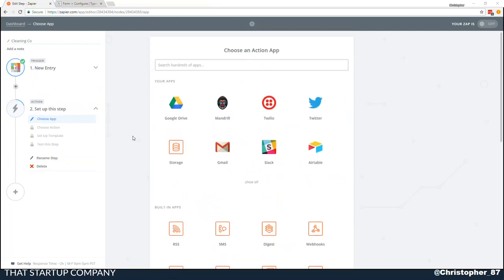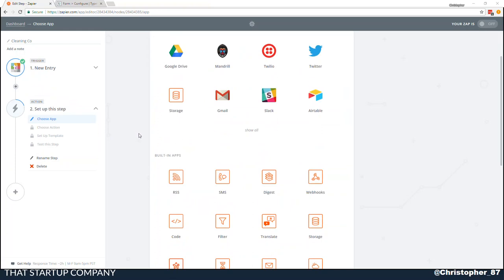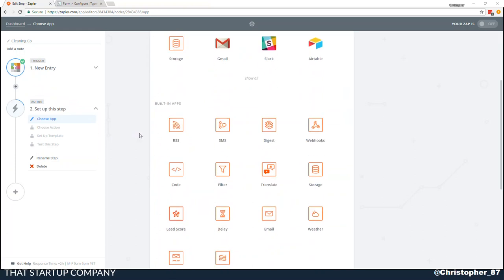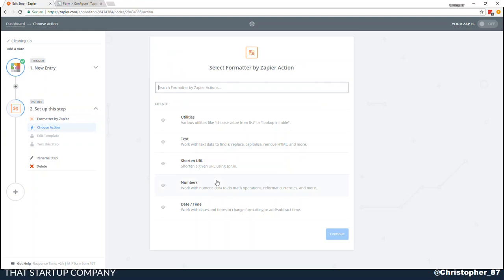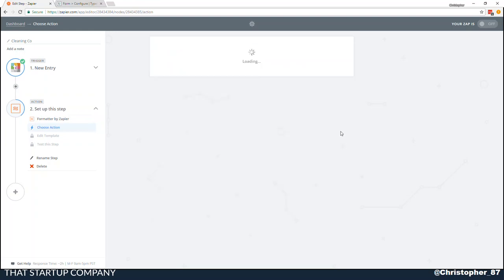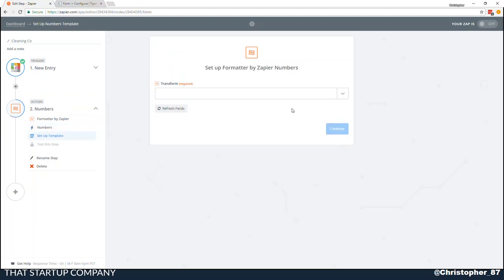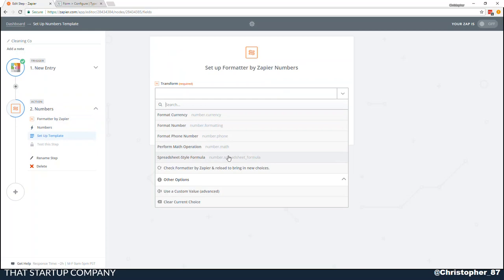Okay, now the next step is to actually start to do the calculation on how much the quote is going to be. To do that, we're going to use a built-in tool from Zapier called Formatter, and we're going to go Numbers, and then we're going to select Spreadsheet Style Formula.